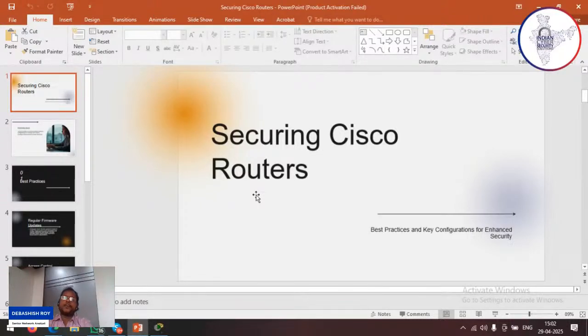And today's topic is securing Cisco devices, the Cisco routers and switches. What are the best practices and key configurations for enhanced security? How to secure your Cisco devices? Because routers and switches are not secure by default. In the IOS, anybody can hack into it and misuse it. So how to secure that? What are the processes you have? So let's begin.